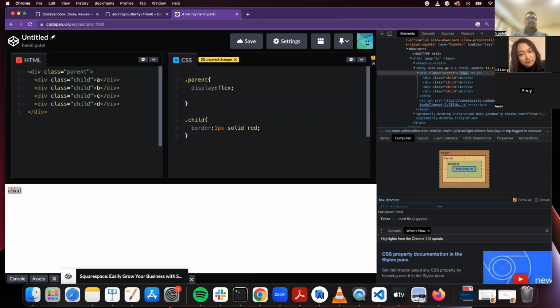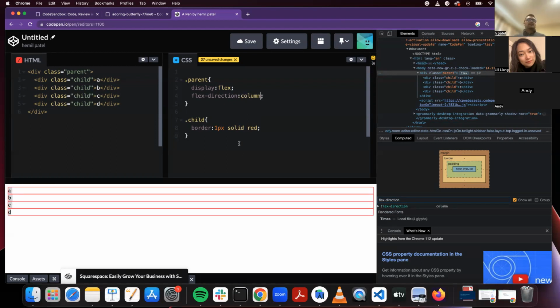There's a property called flex direction, which is row, which is the default. So even if you don't set it, it's automatically row. If you want your children to be in a row, you just say flex direction is row. If your children need to be in a column, then you just say flex direction is column, and you get the previous view.